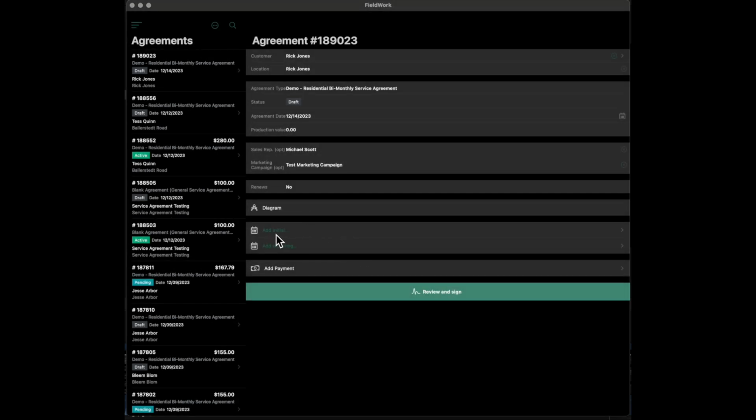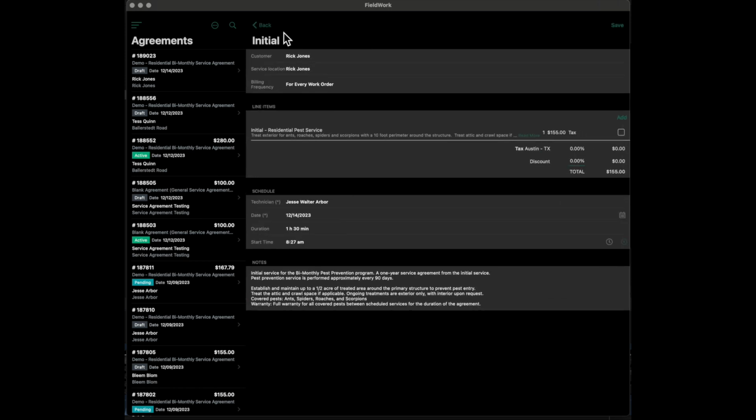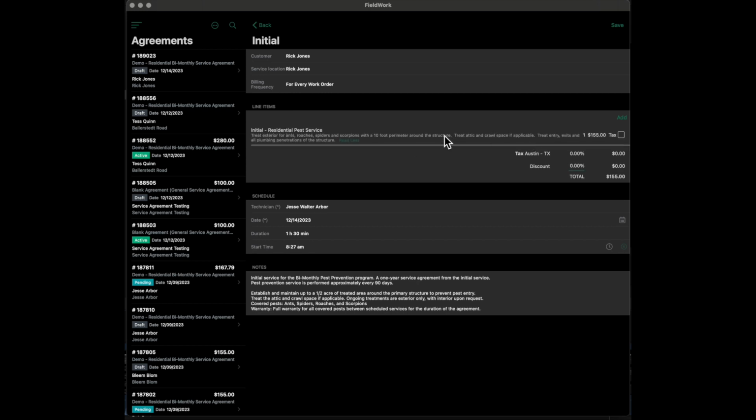So next is our initial details. So we'll click on this and it will take us to that initial work order template, which was created when the service agreement was created. Basically, we'll just verify the initial residential pest service. This is going to be the scope of service. This will be visible to the customer.